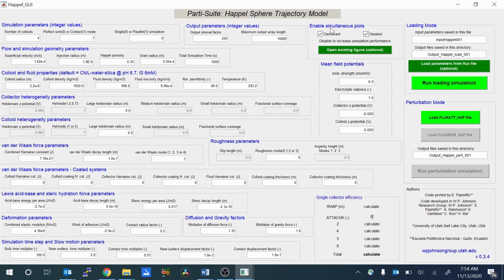There are plots that inform you while this is running, so you can either enable them, which are kind of dashboard plots that show you in a gross way what's happening in terms of the particle trajectory, and then detailed plots that show you the near surface and contact characteristics. And you can disable these, uncheck these in order to make the simulations run faster. But a powerful aspect of this GUI is showing you what's happening. So I suggest until you get tired of looking at these, have these on.